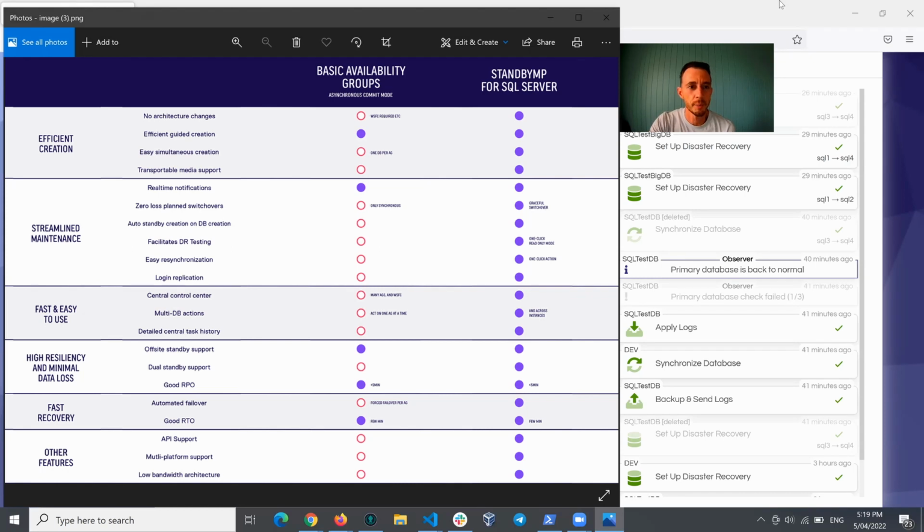So starting right at the top here, obviously in order to enable availability groups for SQL Server, you need to have Windows file clustering set up. This is not a requirement for Standby Multi-Platform. So what this means in the real world is that our product can often be brought online faster than availability groups as part of that initial implementation.